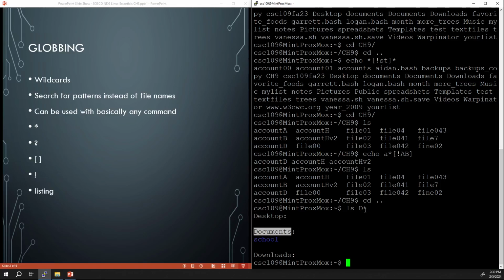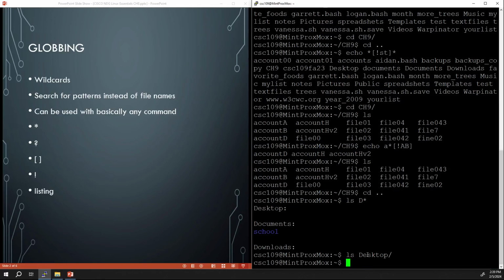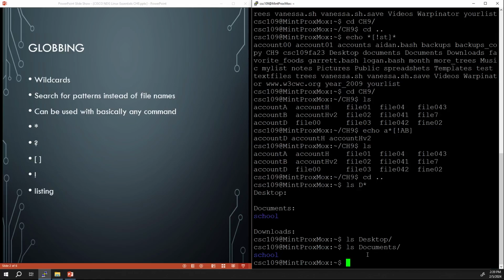Because how this globbing works is it's actually seeing this as multiple commands. It's basically saying, all right, what words in here begin with D? Okay, desktop. So then it's actually running ls desktop, and then it's also running ls documents. And that's what it's doing in the background. So that's why you don't necessarily want to use the ls command. You might want to use echo just to print things.